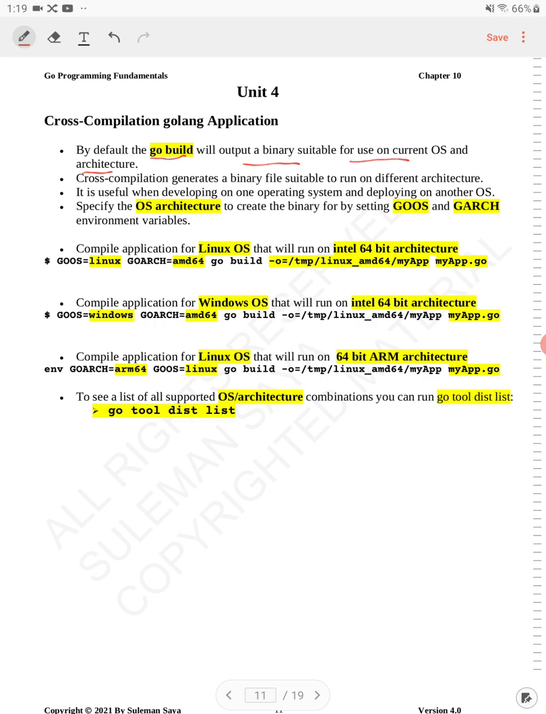Now, cross compilation basically generates a binary file suitable to run on a different architecture. Okay, so that is one big plus for the Go language. When anybody writes a Go application, you can make it run on different architectures as long as that architecture is, of course, supported by the Go compiler, just by using different switches, and that's what we're going to cover in this unit.